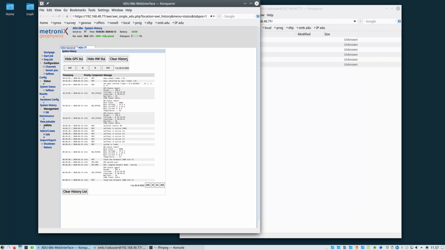So this is some kind of important information which can be used to check what the ADU did. For example, if the battery is going low, you will see here some messages like battery switching to low, and finally the ADU will shut down. But even if it shuts down, you will get a message inside the system history, so that later on with a fresh battery you can see, yes, my ADU did not record any data because battery was low and then it switched off. So you normally do this if you have problems or you find some unexpected stop of the ADU.